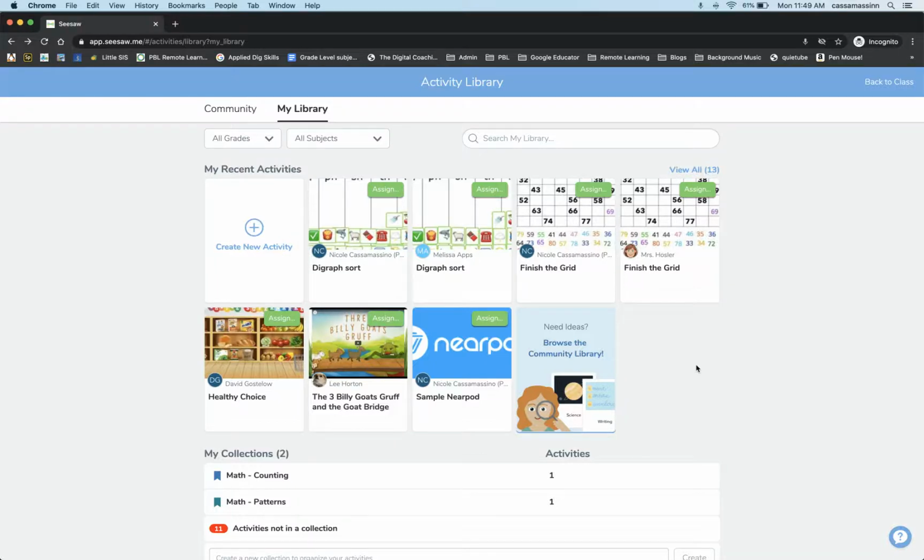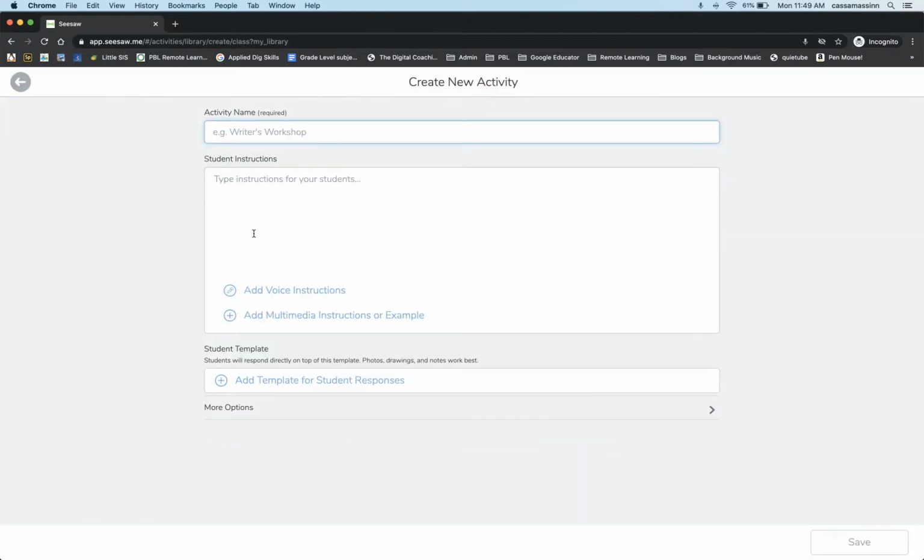Okay, so let's build our own activity within SeeSaw. So we're starting in our activity library, in your very own library, and you will click Create New Activity. And this is where you will start to build it. So I will give my activity a name.